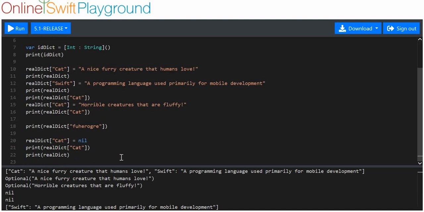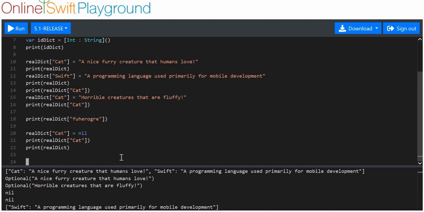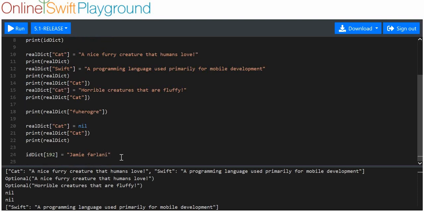Right, now I'm going to play around with ID dict a little bit. So I'm going to add a couple of values. So I'll say ID dict 192 equals Jamie Farlani. It's probably not a real name. I'll say that ID dict 99 is equal to Melania Osnara. Osnara. There we are.